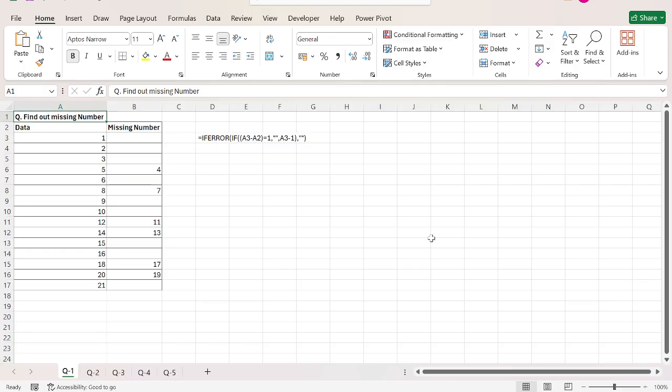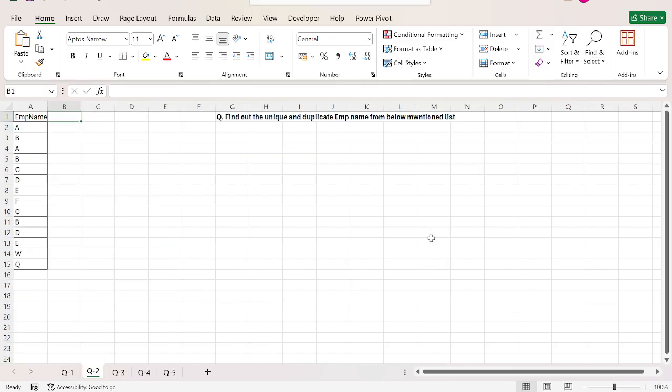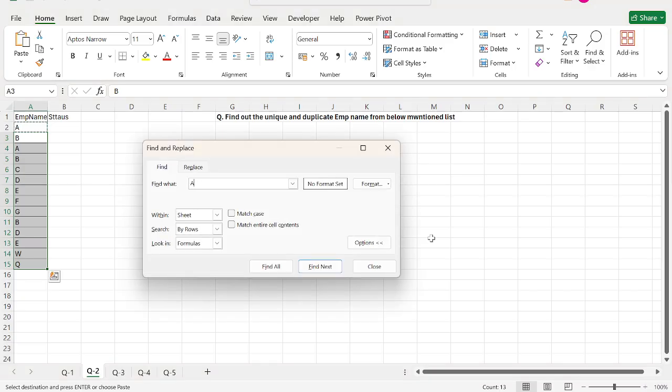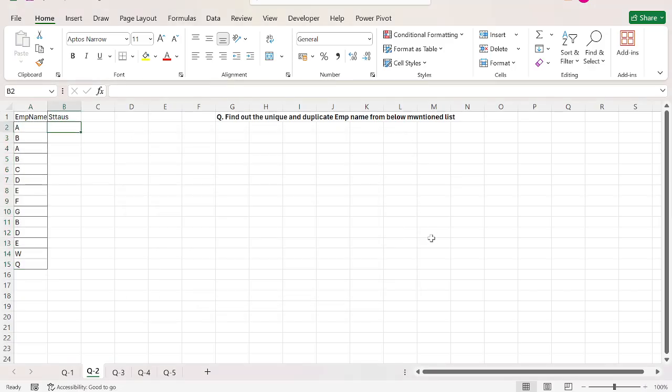Okay, so now let's go to question number 2. In question number 2, what it says is, find out the unique and duplicate employee names from the below mentioned list. For example, we have some employee names here, and we have to identify the status. So if this A is repeating more than one time, it should be marked as duplicate. If something is repeating only one time, not more than one, then it should be unique. This is what we have to highlight.